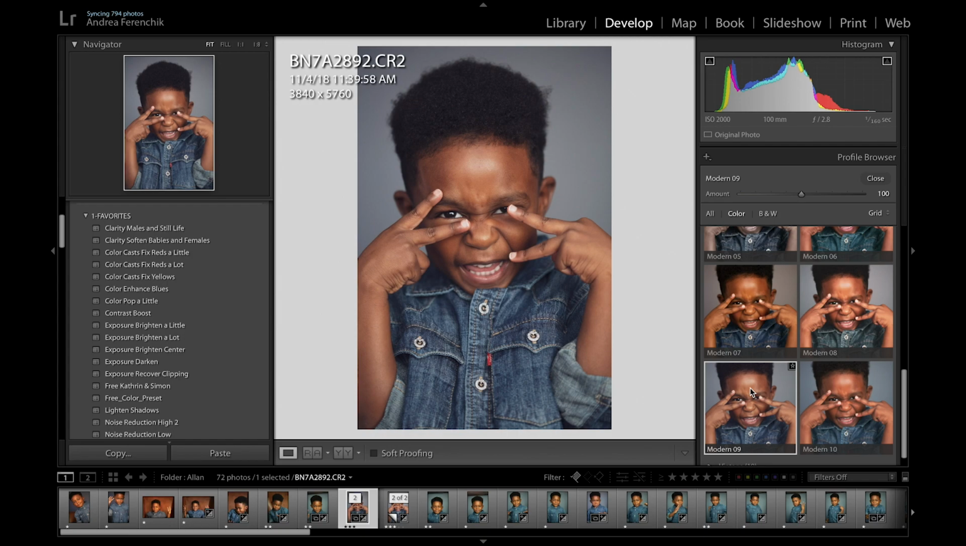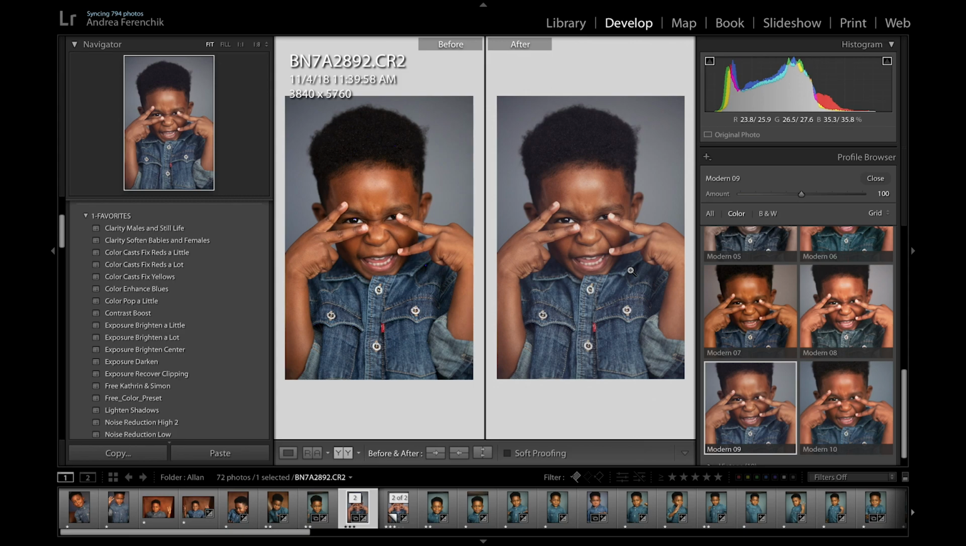So we're going to use that for this edit, and I'm going to show you the before and after. You can see Modern 09 gives it a nice matte black effect. It reduces a lot of the yellow orangey in his skin tone, and I like the way it makes his denim look over here. You can look at it from 0 to 200 and really give it a much bigger matte effect. I like it pretty much where it started, but maybe we'll bump it up just a little bit to give it a more pronounced look for this demo.